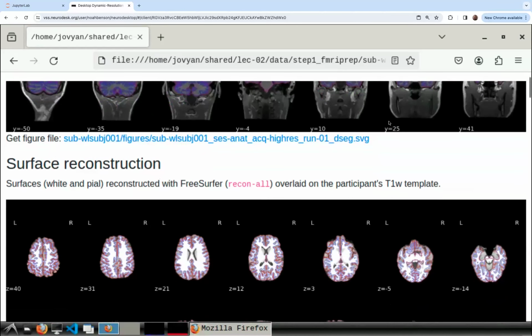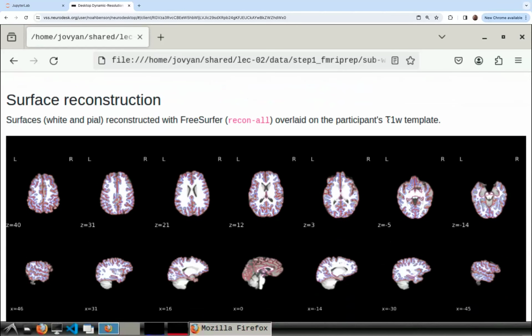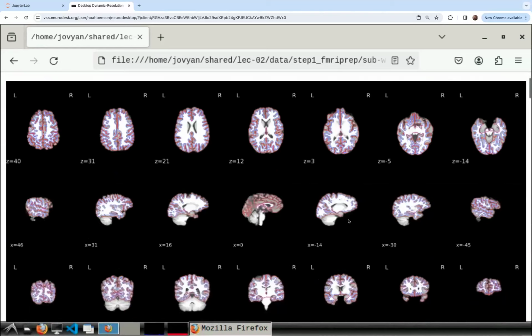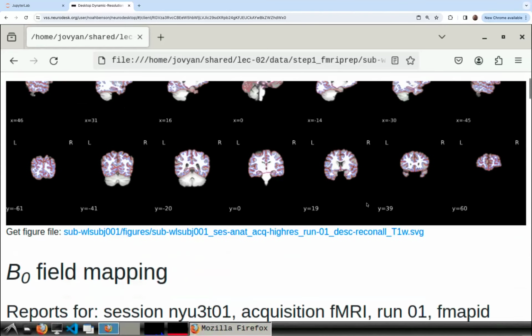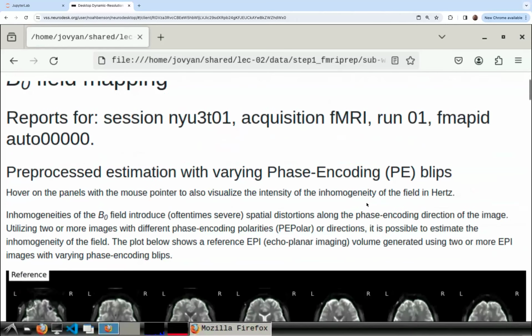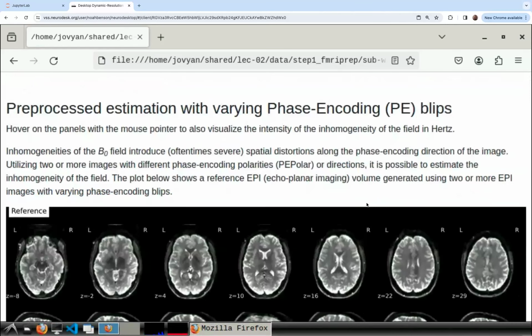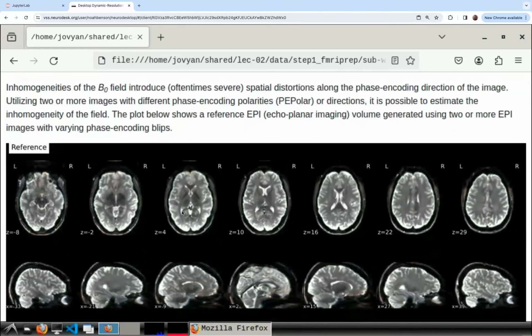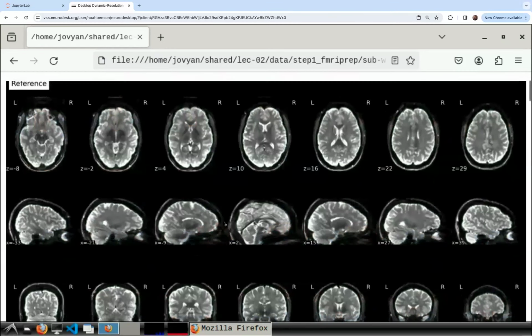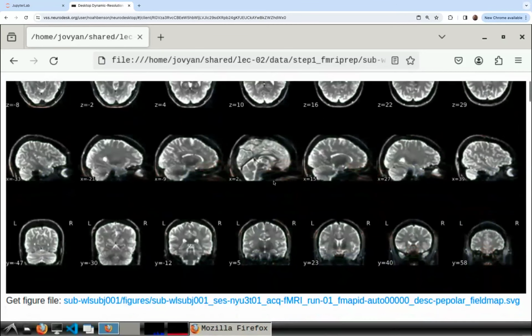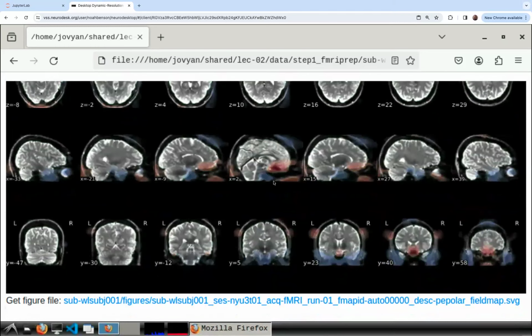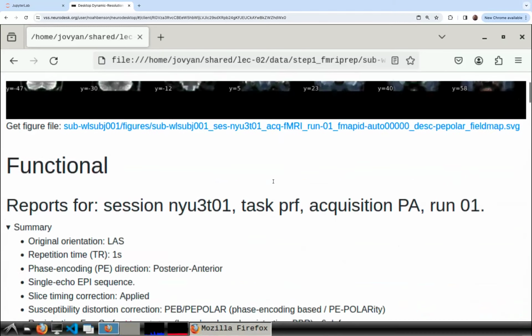If you scroll a little farther down, there's the surface reconstruction. So this is showing you the surface models of the white matter surface and the gray matter surface. And again, if there was a big error in the surface reconstruction, you'd be able to see it here. There's also information about the field unwarping. They've got these neat little animated GIFs that show you kind of where it had to correct the field inhomogeneities. And we can see that there are some inhomogeneities up here in the frontal cortex, but nobody cares about the frontal cortex, so we're just going to keep going.